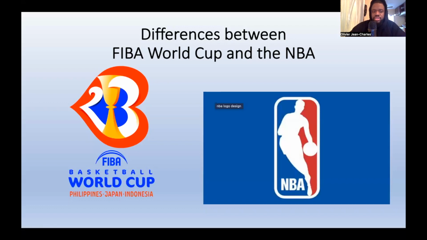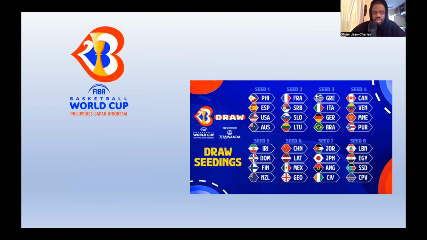Breaking down the differences, and maybe we might be able to see some similarities between the FIBA World Cup and the NBA. So as you guys know, from now on, the FIBA World Cup is going to be held in the same format as the FIFA World Cup for soccer, proper football, if you will. And it's going to be every 4 years. And as you guys could see, this year we have 32 teams, right? 8 groups, 4 per group, that are going to be competing to try to win the ultimate prize.